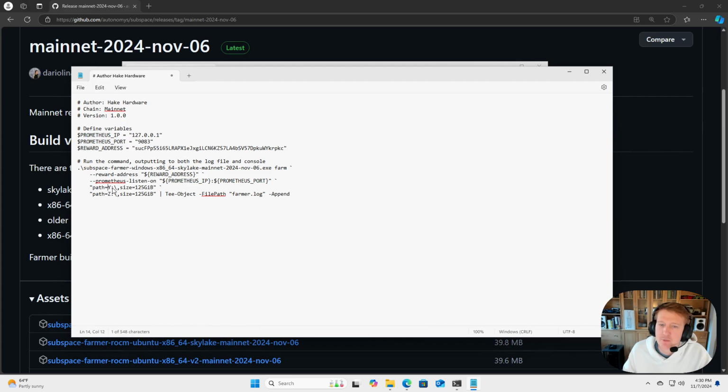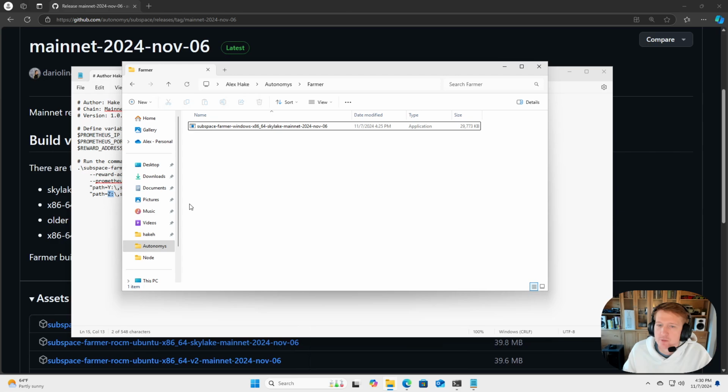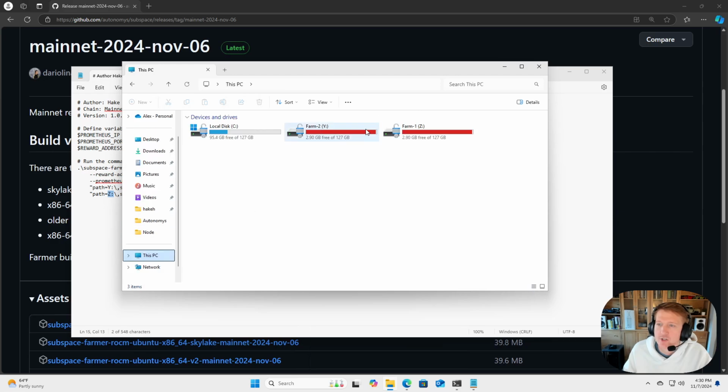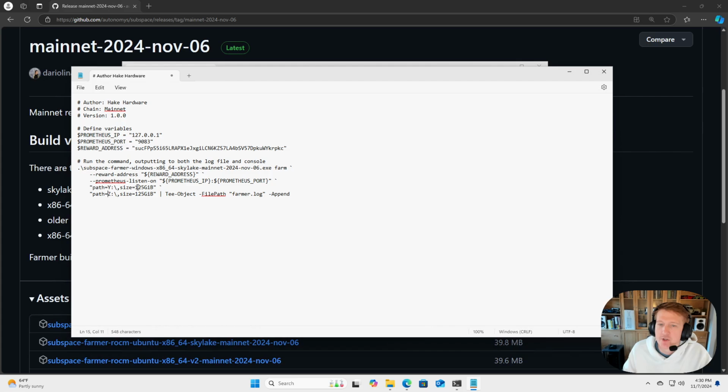And then now we need to put in our path. So for me, the Y drive and the Z drive, I believe, let me just double check. Y drive, Z drive. I'm going to do 125 gigabytes, which is going to be leaving myself about two gigabytes or so left over. And then we're going to be spitting these out into a farmer.log file. So we'll have a log file that we'll be able to use.